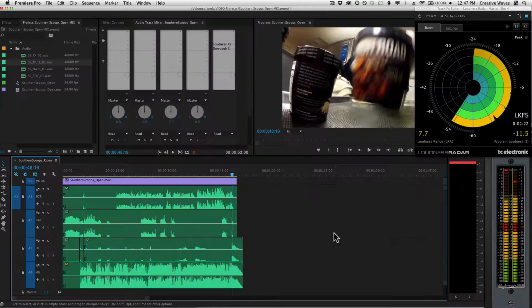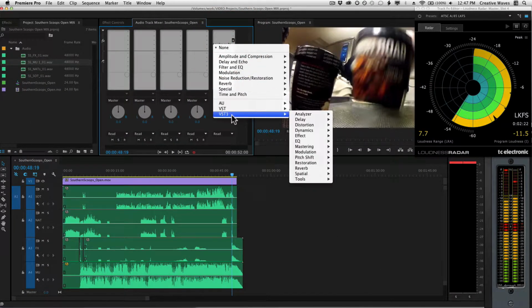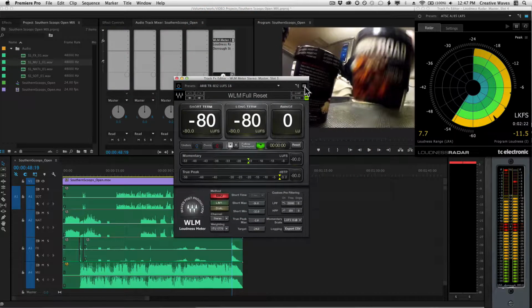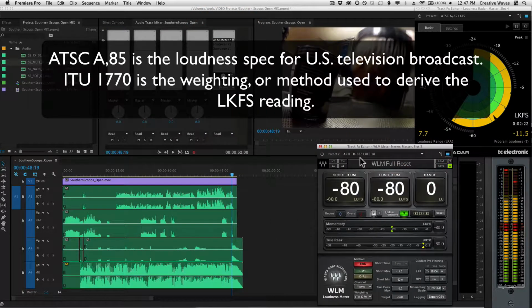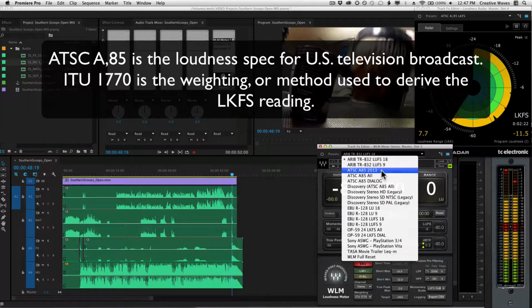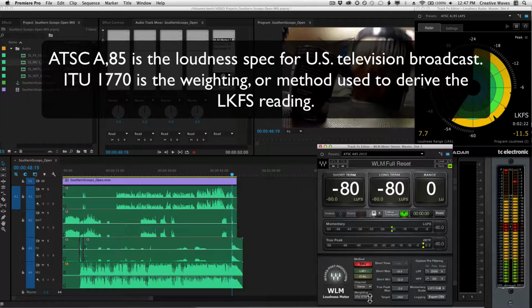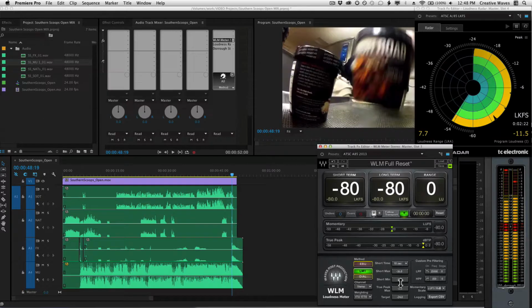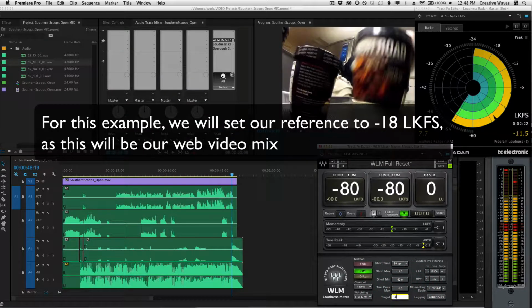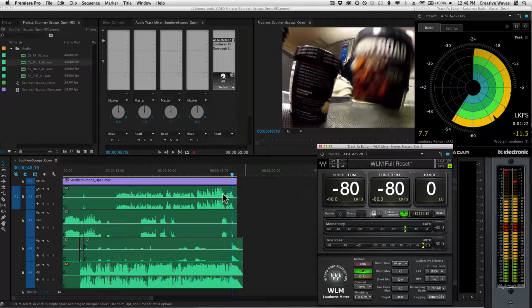Now before I move on to controlling my levels, I want to bring up one more meter. This is from Waves. This is called the Waves Loudness Meter. I'm going to go, instead of my target being minus 24, I'm going to say minus 18 for web. I'll keep my true peak at minus 2. And let's just see how it goes.